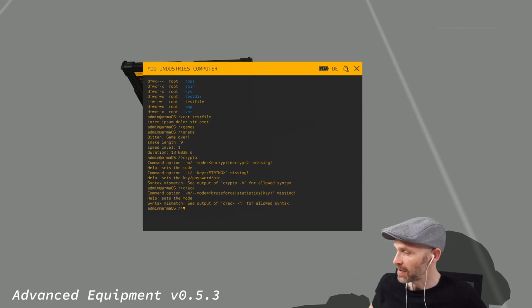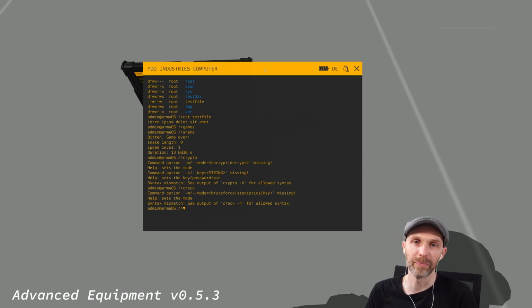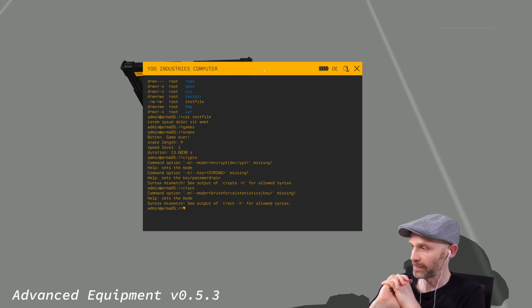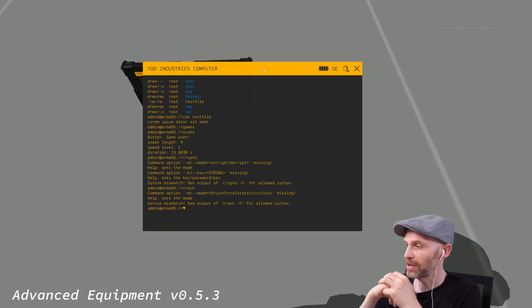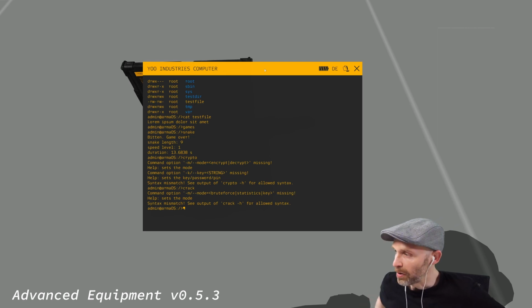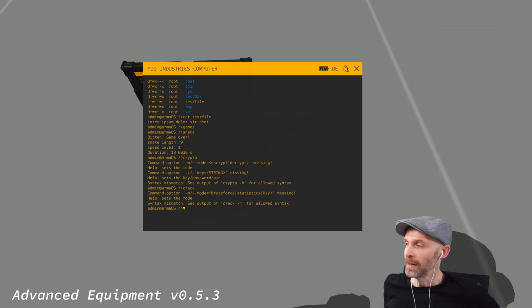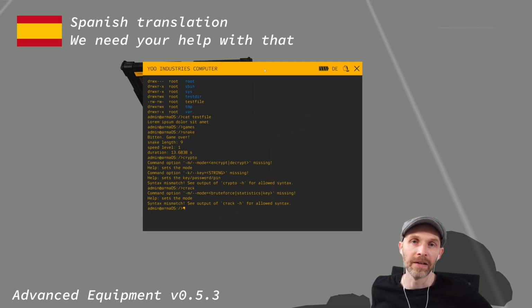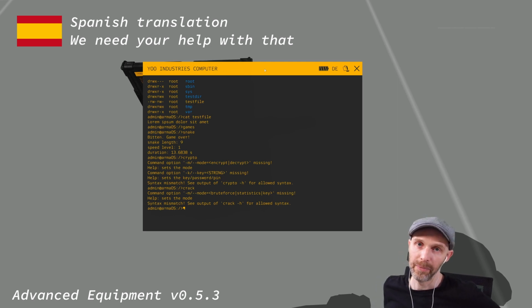I think that's all for today for the new upcoming 0.5.3 update of our Advanced Equipment for Arma 3 mod. Thank you for your attention. I hope you like it. Feel free to support us with your suggestions, with your ideas. Perhaps with translations. I would be very happy if one of the next supported languages could be Spanish, because I think there is a huge Spanish Arma community out there.